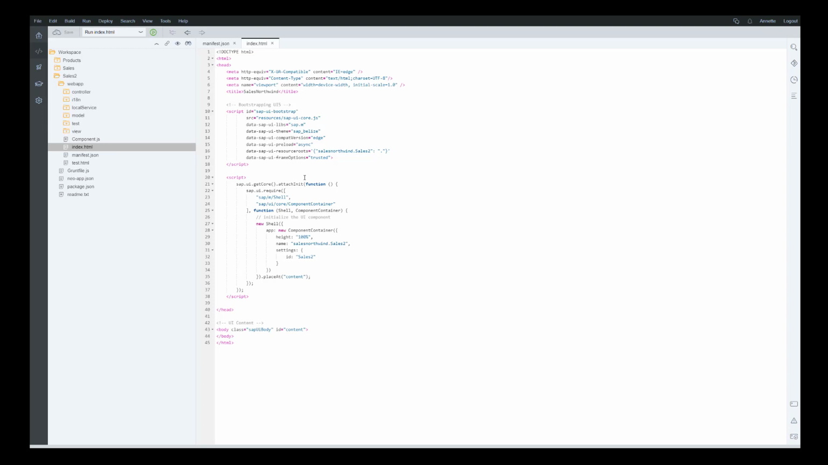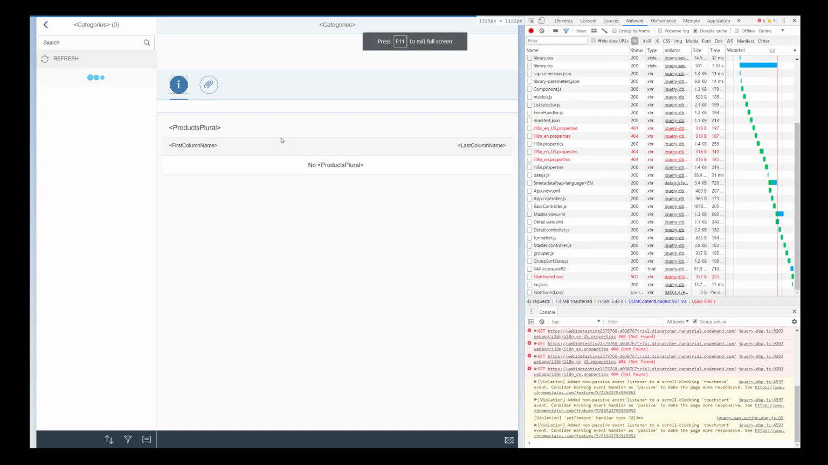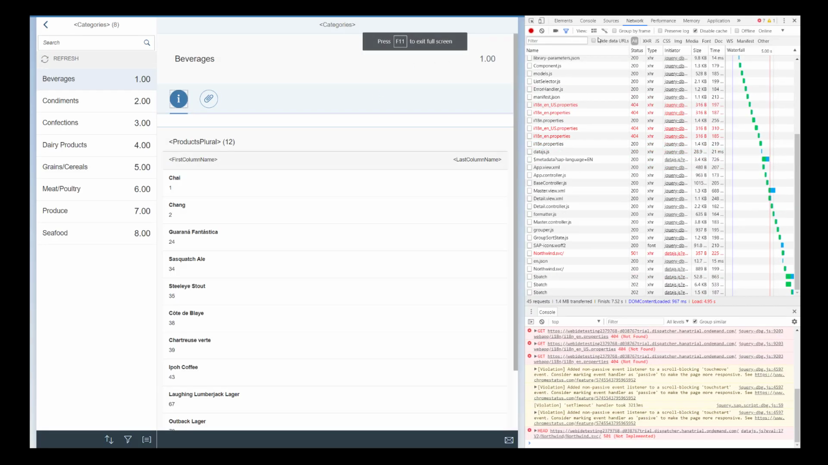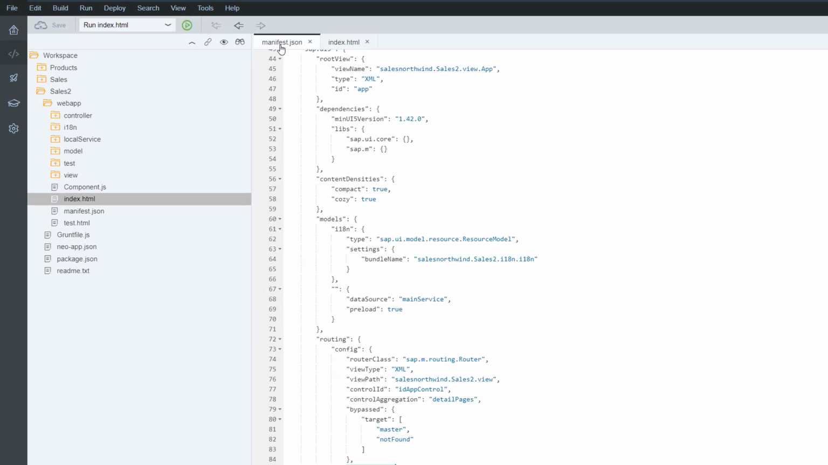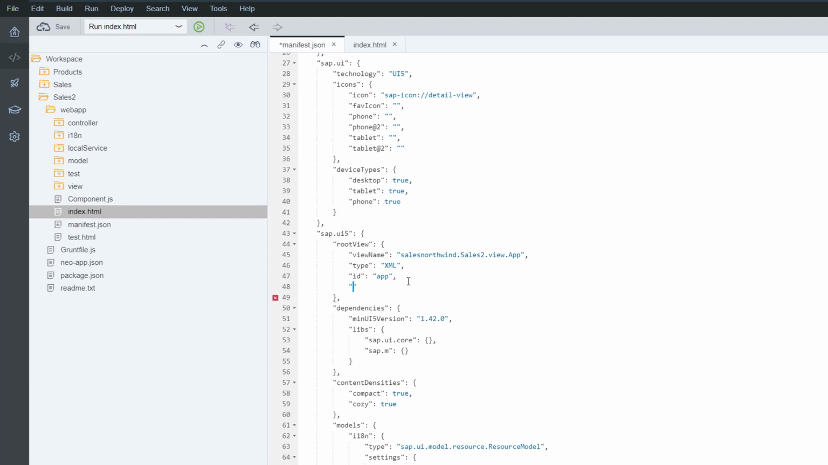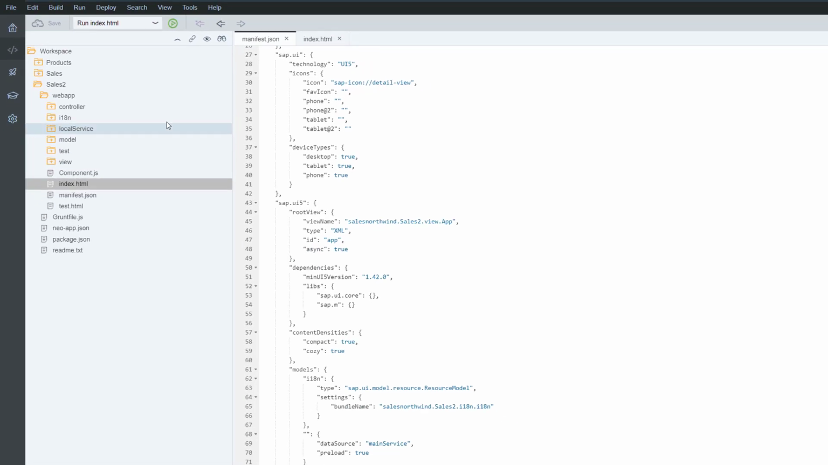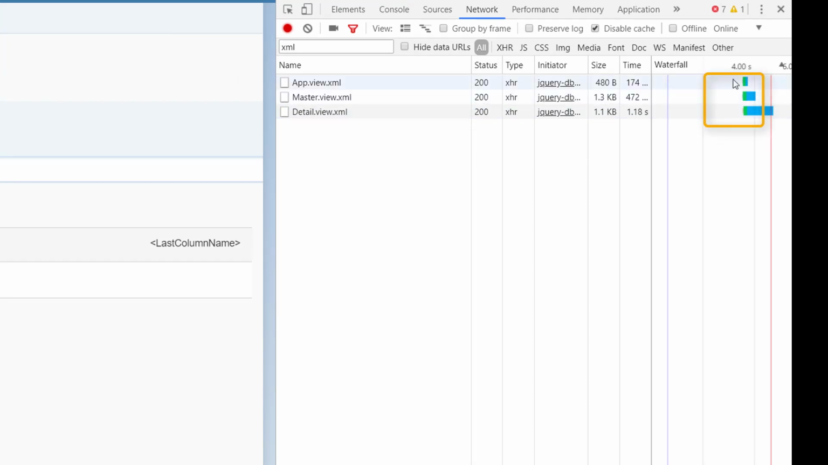I can show you the difference in loading in the Chrome developer tools. For a before and after comparison of the loading behavior, we'll go to the debugger tools, reload the app and observe what's happening on the network tab. Loading takes place somewhat in parallel, but not completely. We have the right remedy for this though, and now we go to the manifest file to add the property async: true in the root view in the sap.ui5 namespace. Then we rerun the app. We can clearly see that our views load in parallel now.